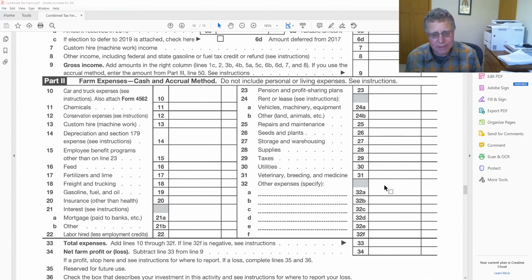And then you have your expenses. And these are like Schedule C, they have categories. Schedule F has these categories that are just agriculturally oriented. So there's your car and truck expenses, chemicals. Think of that as herbicides and pesticides and such. Maybe cleaning chemicals you want to declare here. It doesn't really matter where you declare them, as long as you declare your expenses. Conservation expenses, you can see the instructions. It might be installing tiles or terraces or something. Machine work, custom hire, you hired somebody else to work for you.